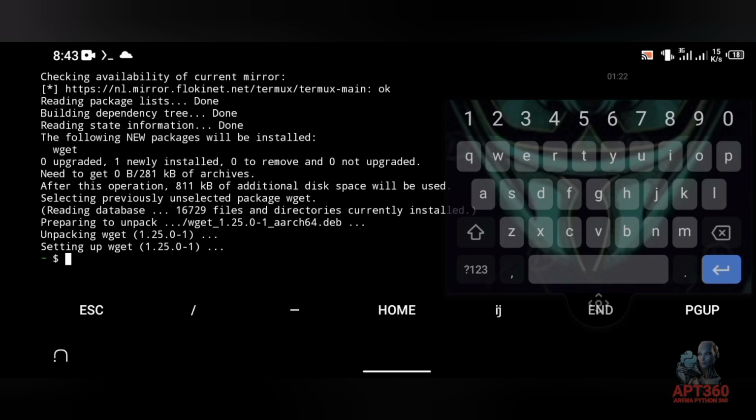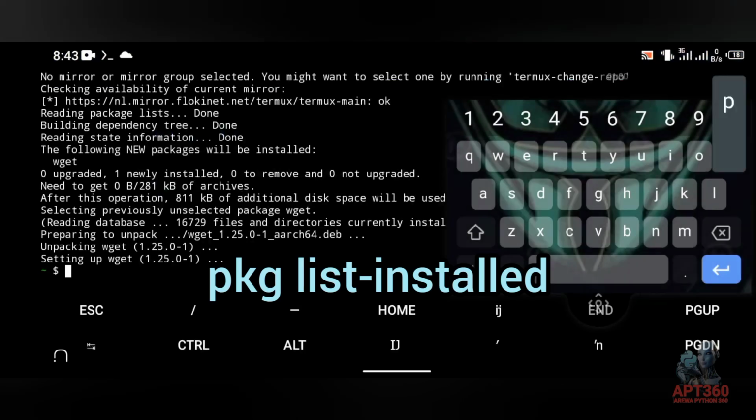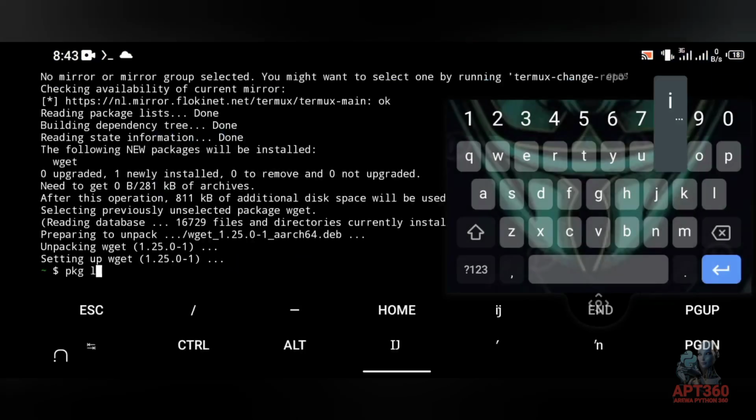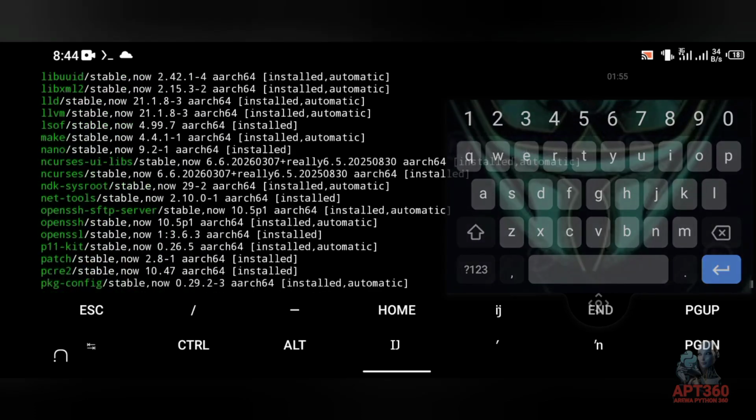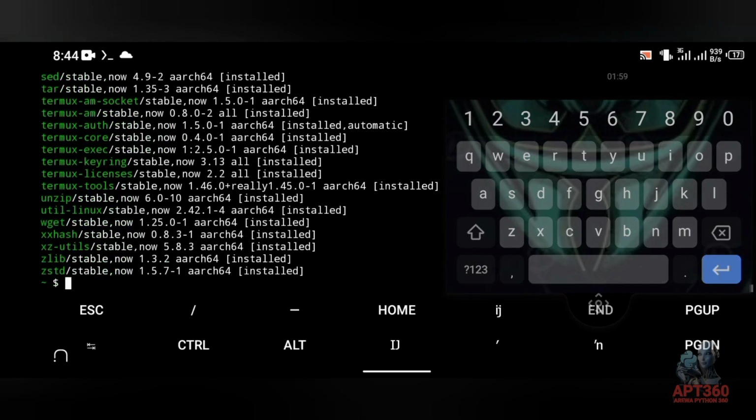Now let's go back to checking our installed packages. The pkg list --installed command gives us a list of packages currently installed in our Termux environment. As you install more tools throughout this course, this list will become much larger. If you're ever wondering whether a package is already installed, this command can help you check.